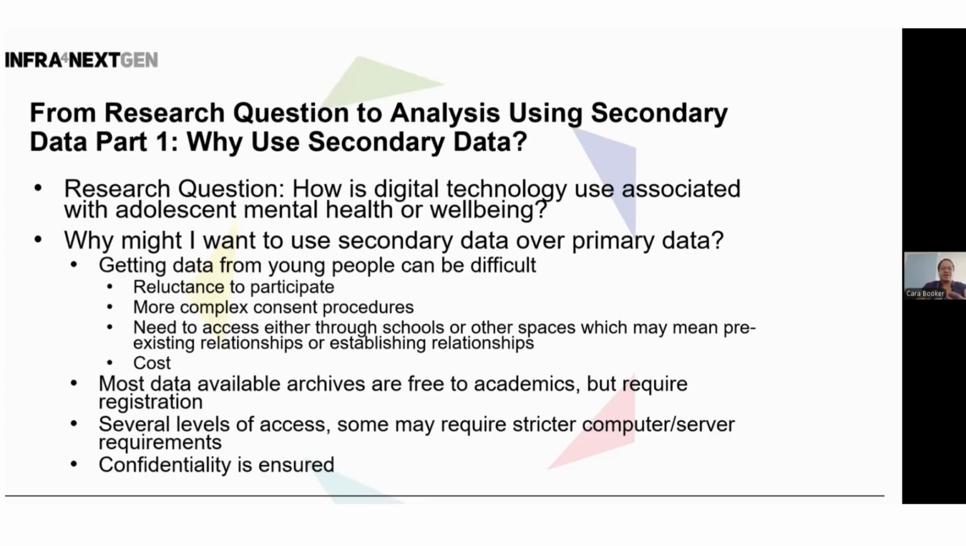So now I'm going to talk a little bit about how we go from having a research question to analyzing the data using secondary data analysis. A lot of this is based on a book that a colleague, Tarani Chandola, and I wrote. I think you got the link to it. So you can get a lot more detail in that book if you want more information.